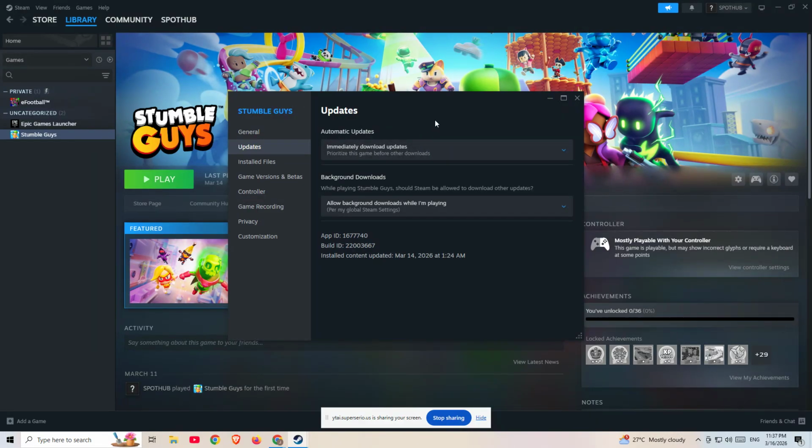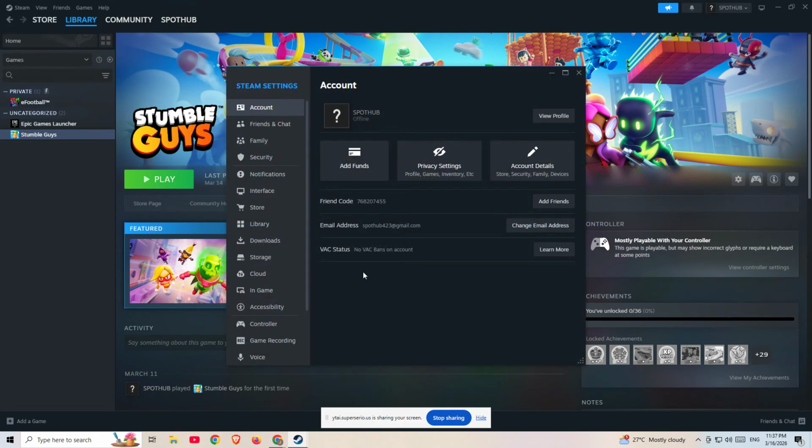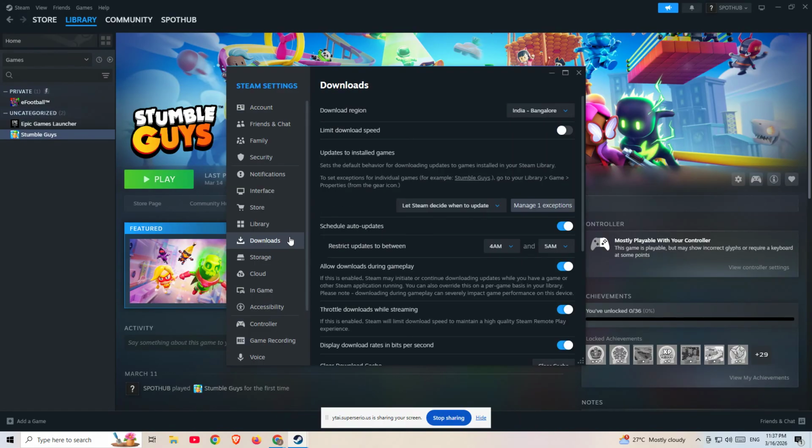Next, we're going to check another setting that can sometimes stop Workshop downloads. In the top left corner of Steam, click on Steam and then select Settings from the drop-down menu. This will open the main Steam settings panel. Inside the settings window, look for the download section on the left side and click it. In this area, you'll see several download-related options. The one we want to check is called Allow Downloads During Gameplay. Make sure this option is enabled.